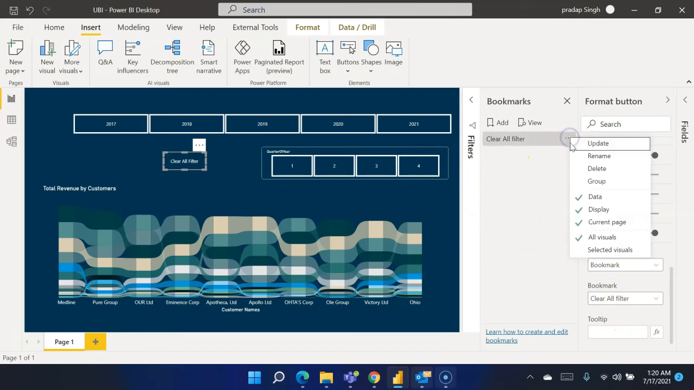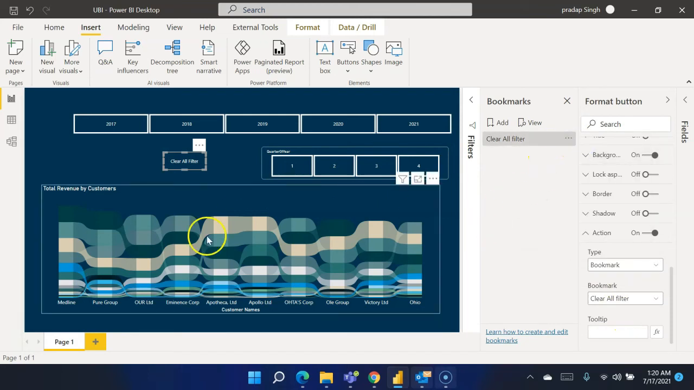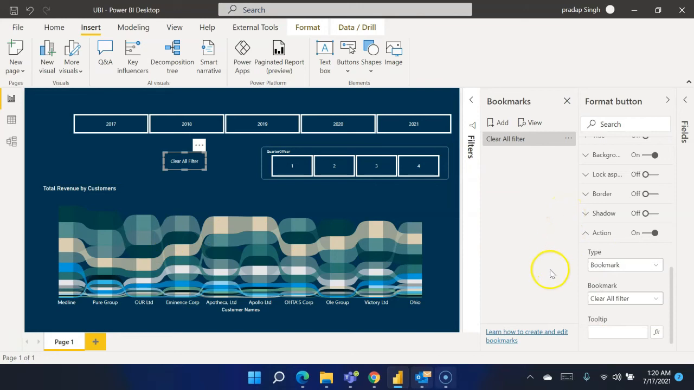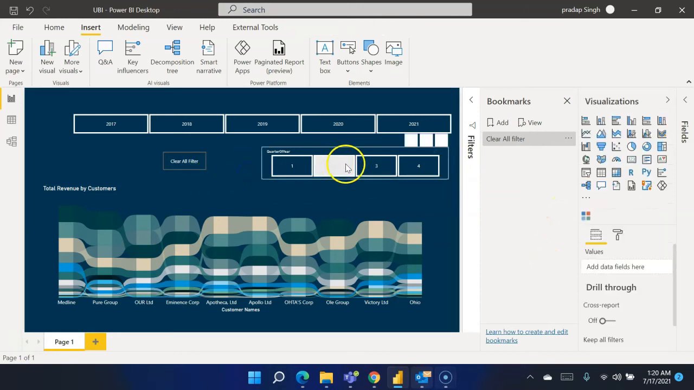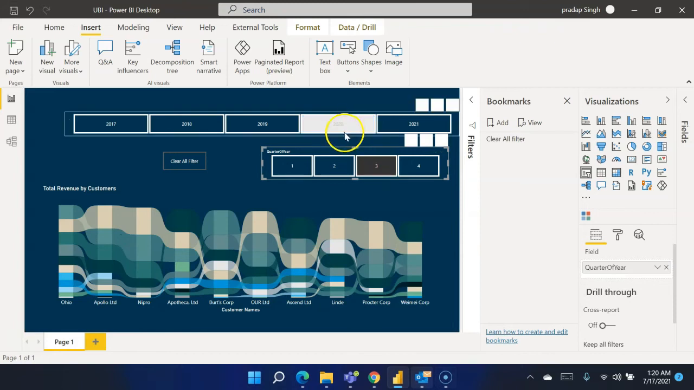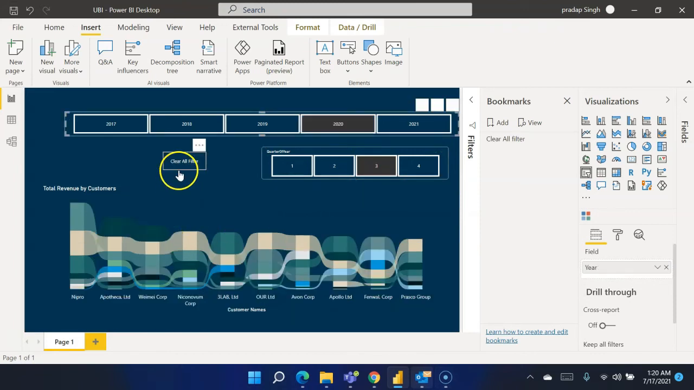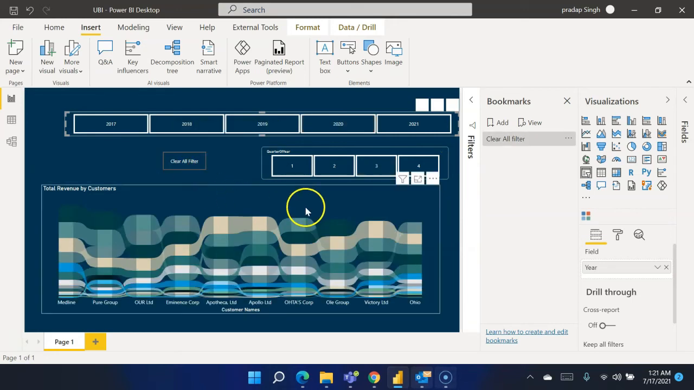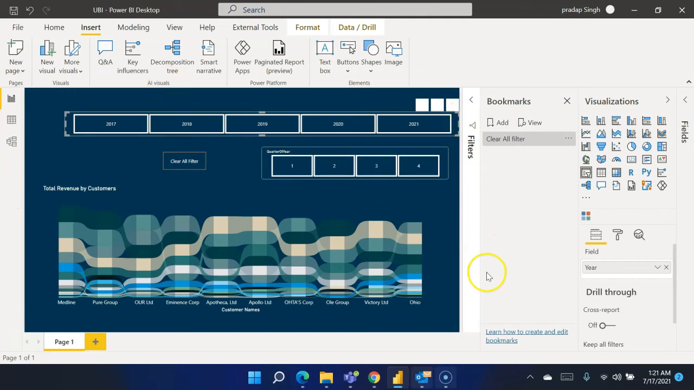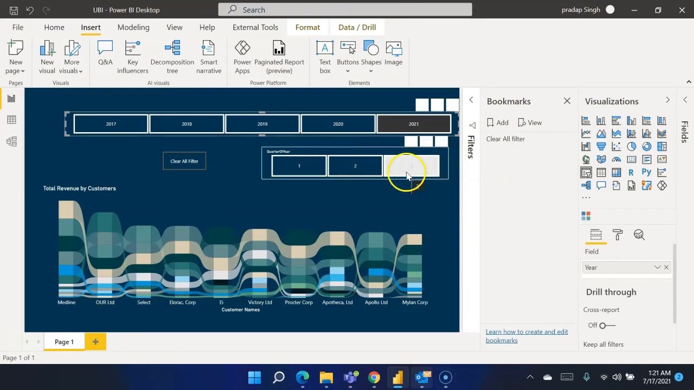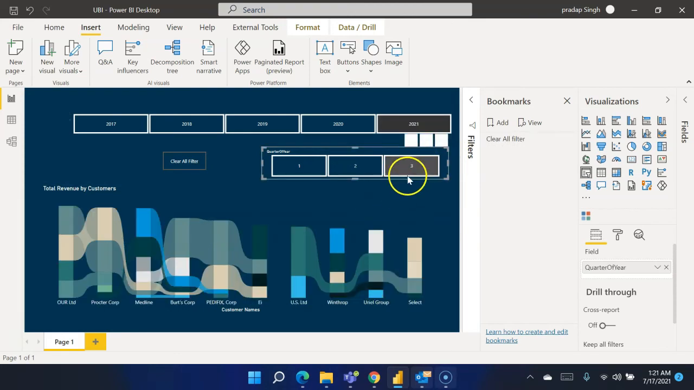Now I'll test this. I have configured my bookmark related to the filter. Let me apply this for this year. If you're trying out the clear all filter button, you have to press Control and then click the button. See, it returns to the original page, right? I'll apply it one more time. 2021, I select the third quarter. This is my result. Again, I can go back to clear all filter.